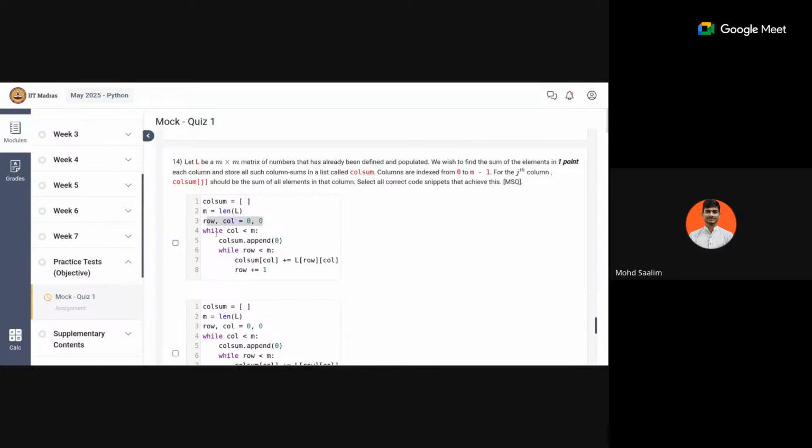And they are saying that while our col is less than m. What does it mean by less than m? That means our col is less than the actual length. So it will run from 0 to m minus 1 if our col gets incremented later on. For that, they are appending 0 to the col sum, and it is the initial part, where they are initializing. Yes, you can say that they are initializing it.